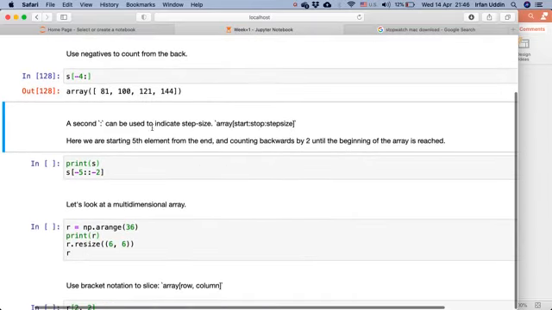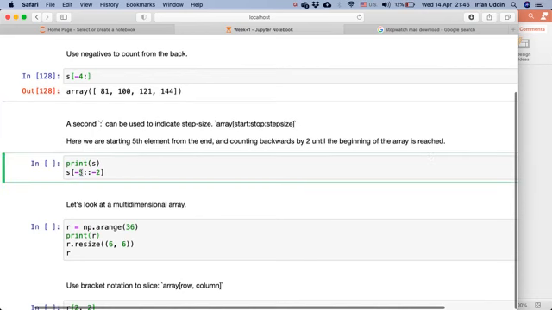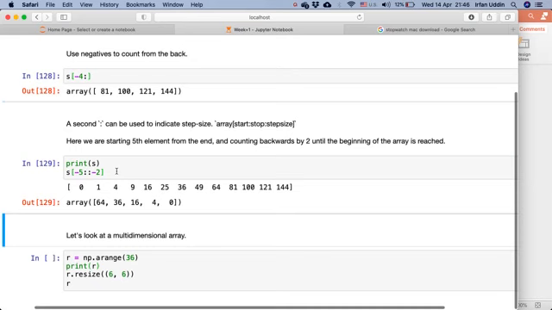A second colon can be used to indicate step size: array[start:stop:step]. Here we are starting at the fifth element from the end and counting backward by 2 until the beginning of the array is reached. So from the fifth element from the end, go backward until the beginning of the array is reached. So it's 64, 36, 16, 4, and 0.